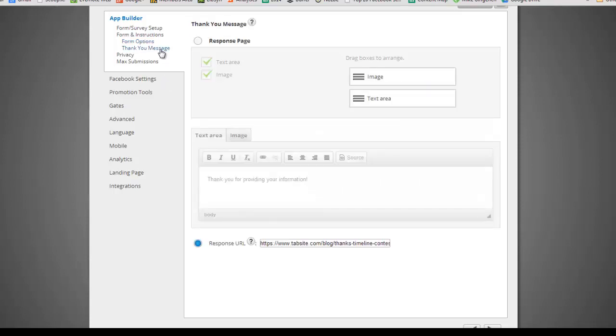You can have a thank you message, and it can be ours that we display for you, and or you can send them to a website, a URL. Okay, so if you're going to have this box checked, that would be what we would provide for you. You can have a text and an image area. So after they submit it, what do you want to tell them? Thank you for providing these things. Or you can supply your own specific URL here so that it would direct them and pull up that page afterwards.